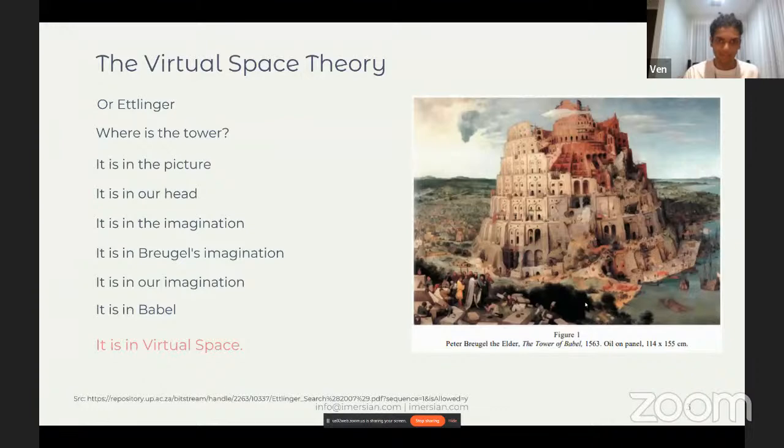The first one I came across, which I was going to base my thesis or major project on for my master's before I got into robotic fabrication, is called virtual space theory. It's a paper written by Orr Ettlinger. I've got a link down here, and I'm happy to post it in the chat afterwards. The paper starts with an image of Peter Bruegel's painting of the Tower of Babel, and Ettlinger asks, where exactly is this tower?